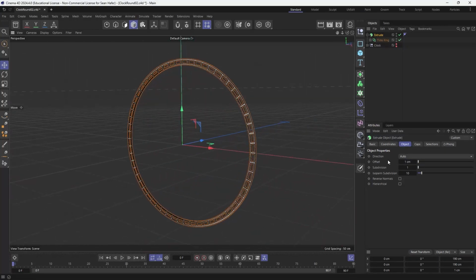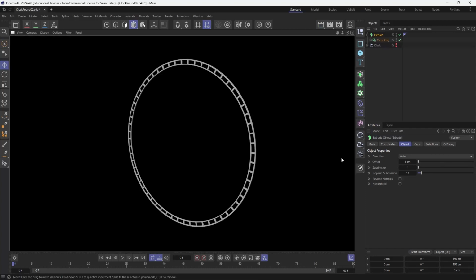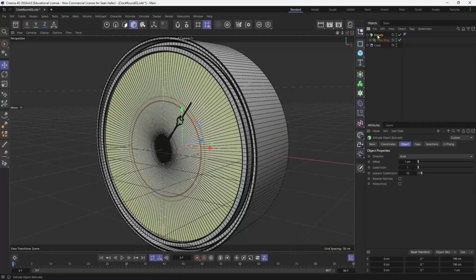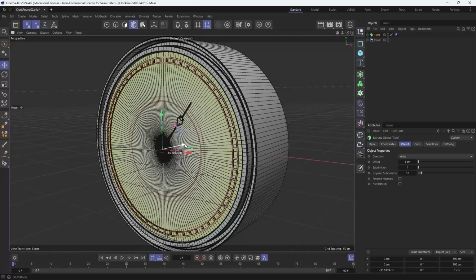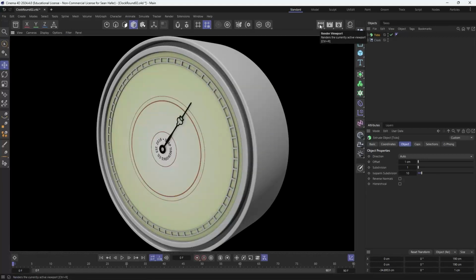Now, I don't want any caps on this one or anything like that. Now, if I render this, we can see that's all there. So if we bring back our clock and we take our extrude, we'll call this Ticks. Now we can go ahead and move that out, wherever you want it to be. So maybe it sits right on there. Do a quick render to check it. All right, we've got that.